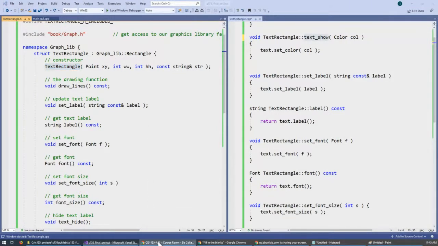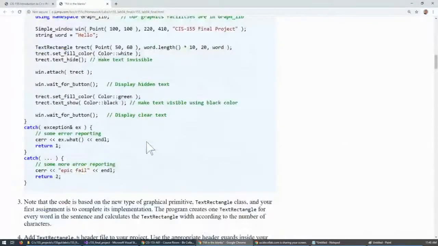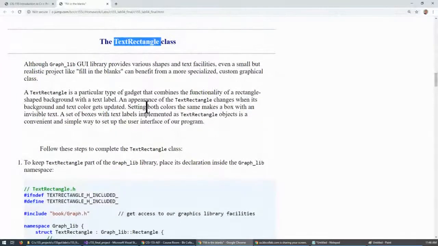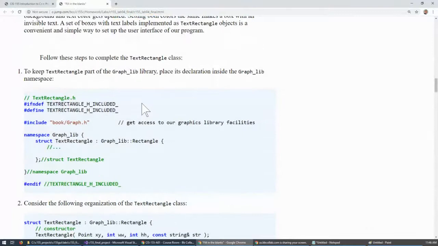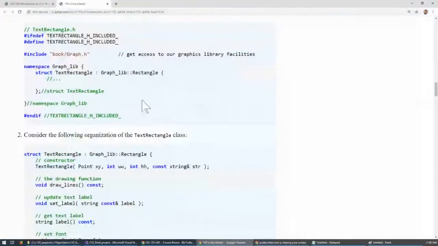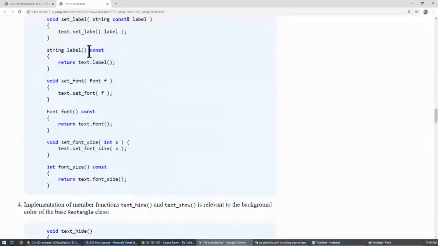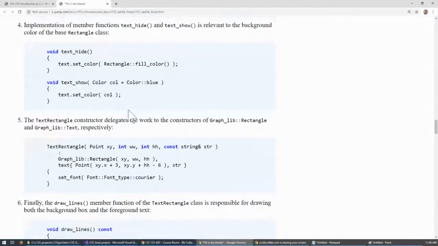So let's go back to our handout and resume where we left off. So we were working on the text rectangle portion of this, and we've gone as far as putting together all of this.